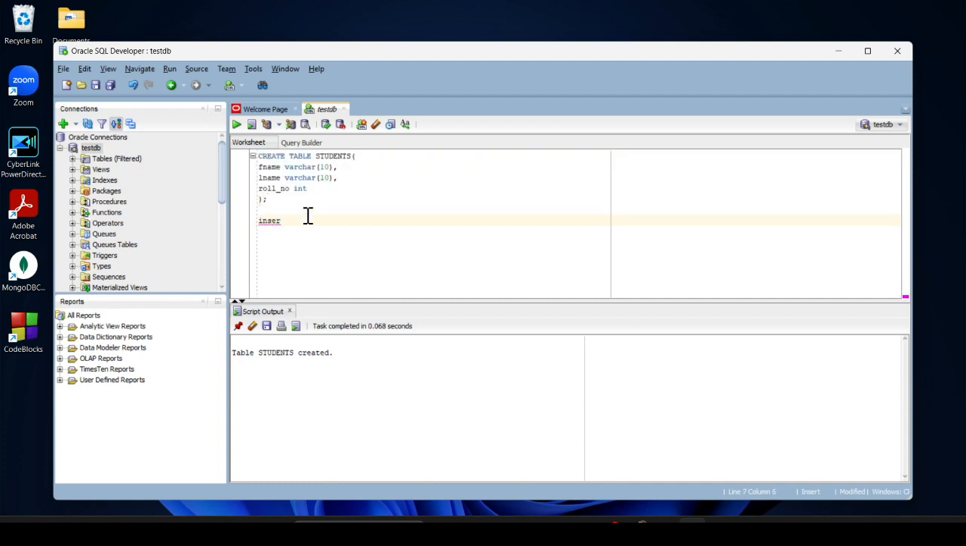insert and then provide the table name student, and you can provide the query whatever you want, and according to the fields that you chose, first name, last name, and roll number, you can provide in the series. And even if you want to do it individually, you can also do that. So this is how you can download and install Oracle Database in your Windows 11 machine.